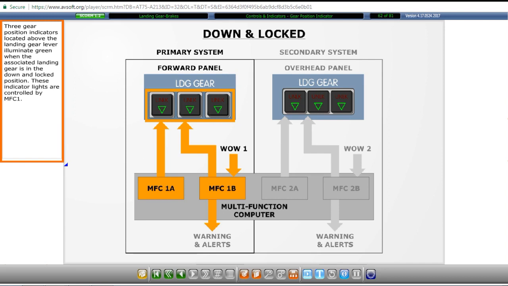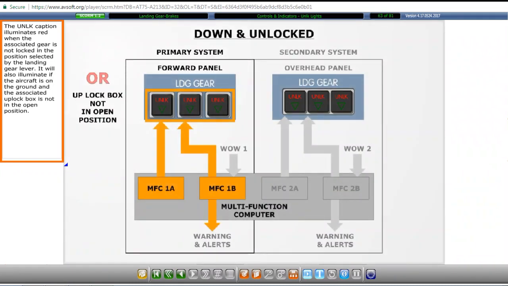3 gear position indicators located above the landing gear lever illuminate green when the associated landing gear is in the down and locked position. These indicator lights are controlled by MFC 1. The On Lock caption illuminates red when the associated gear is not locked in the position selected by the landing gear lever. It will also illuminate if the aircraft is on the ground and the associated uplock box is not in the open position.